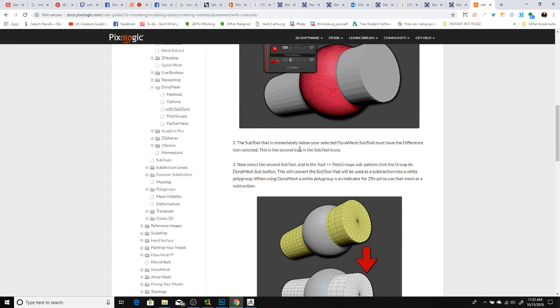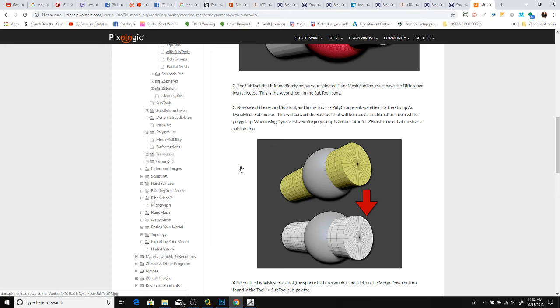The subtool is immediately below difference. Now select the second subtool, and in the Tool, Polygroup subpalette, click Group as Dynamesh Sub. Oh yeah, so that's the part I'm missing. I was missing two things: the merge that you have to do and the Group as Dynamesh.